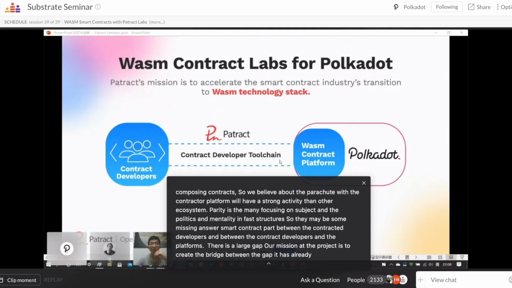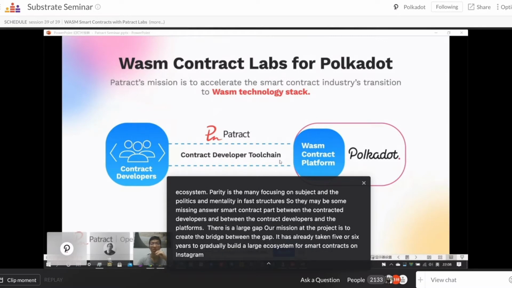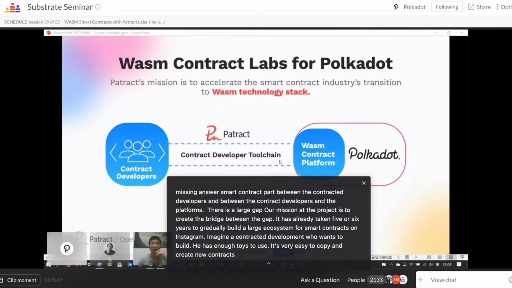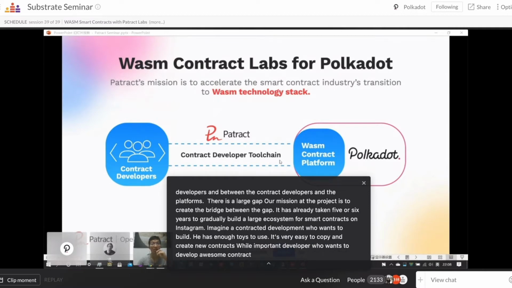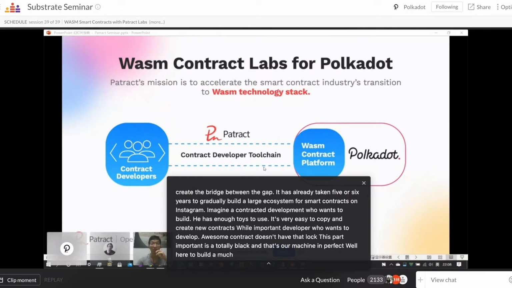It has already taken 5 or 6 years to gradually build a large ecosystem for smart contracts on Ethereum. Imagine a contract developer who wants to build on Ethereum. He has enough toys to use. It's very easy to copy and create new contracts. While in Polkadot, a developer who wants to develop a Wasm contract doesn't have that luck. This part in Polkadot is totally blank, and that's our mission in Patract. We are here to build a multifunctional toolchain for the Polkadot Wasm contract ecosystem.